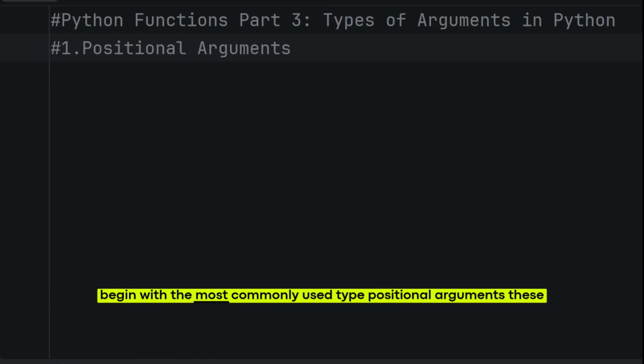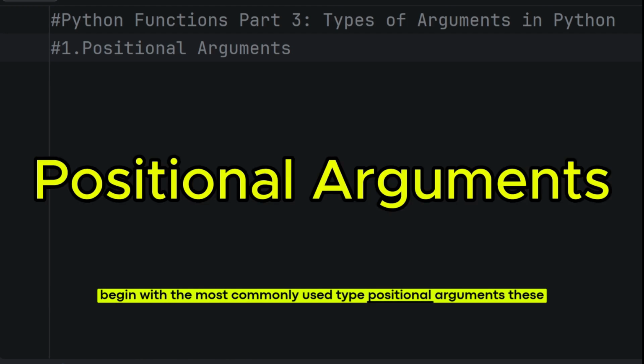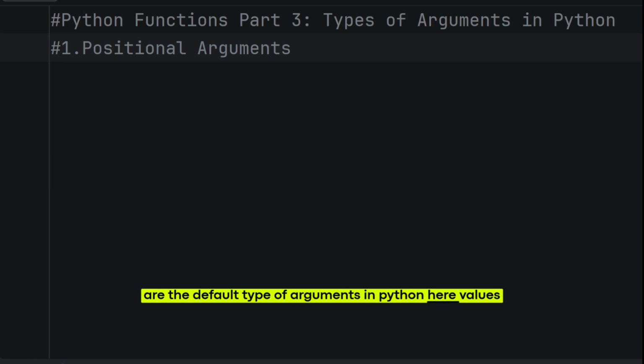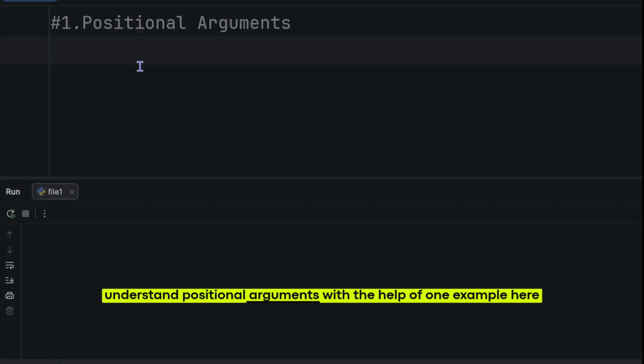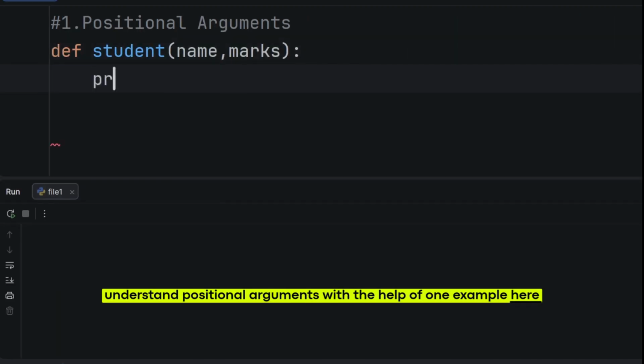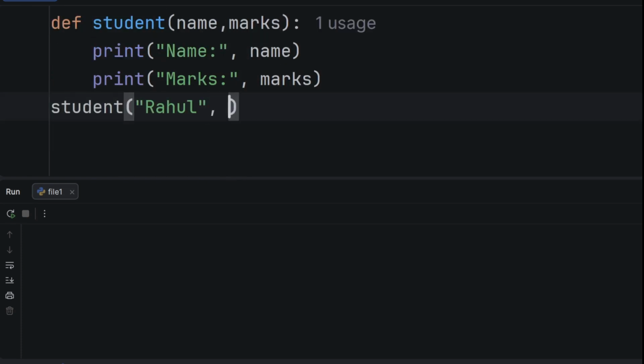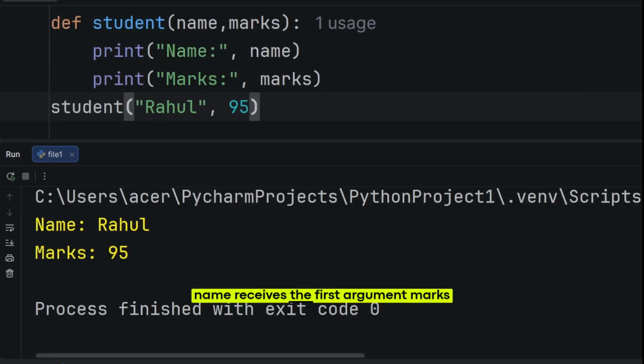Let's begin with the most commonly used type, positional arguments. These are the default type of arguments in Python. Here values are assigned to parameters according to their position. Let's understand positional arguments with the help of one example. Here, name receives the first argument, marks receives the second argument. Python matches them only according to their position.